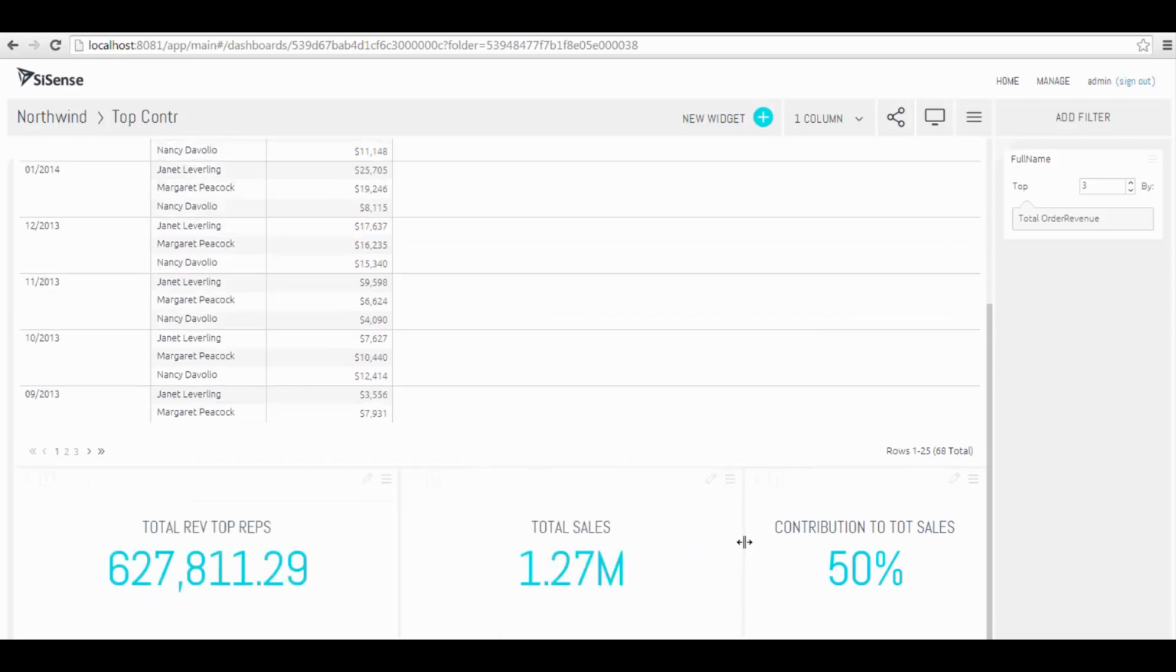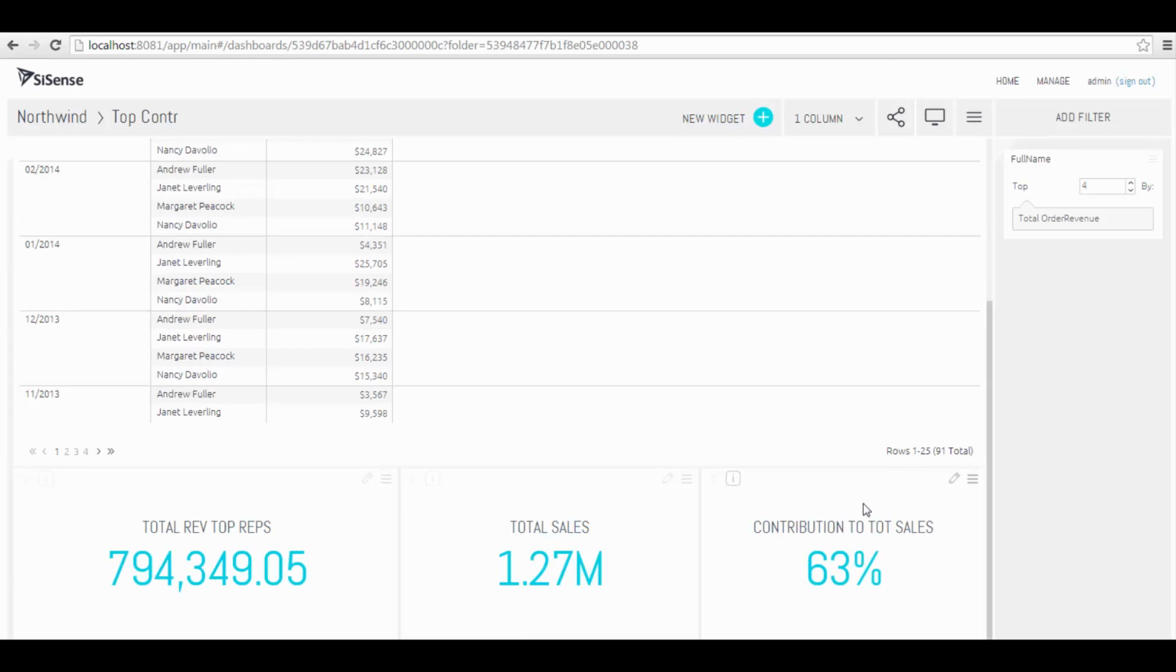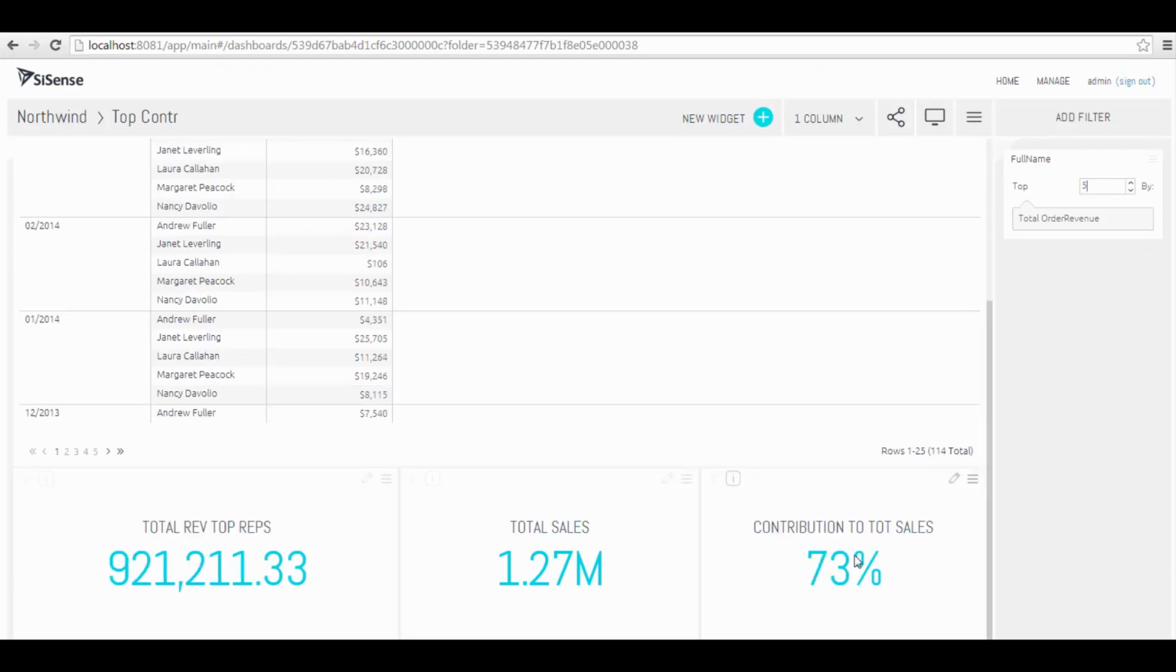Now what I can easily see is very simply how much the top performing sales reps contribute to the bottom line. Now I want to say my top reps should contribute at least 2/3 of the bottom line. So I think following the top 3 is a little bit low. So let's see if we follow the top 4. The top 4 contribute 63%, which is great, which is closer. And the top 5 contribute 73%. So out of my team of 30, I think we should focus on the top 5.